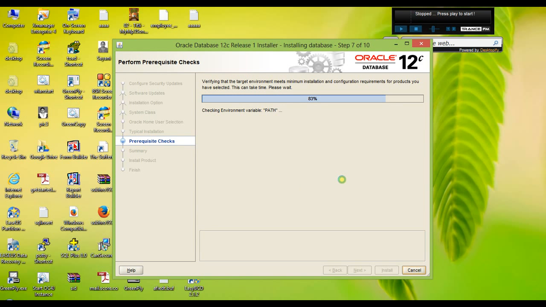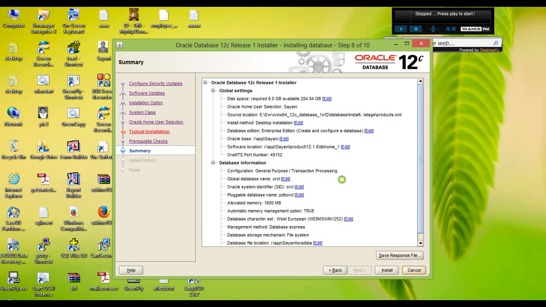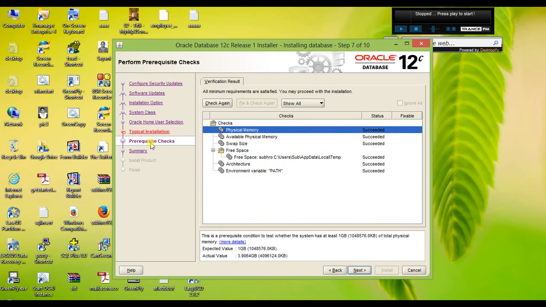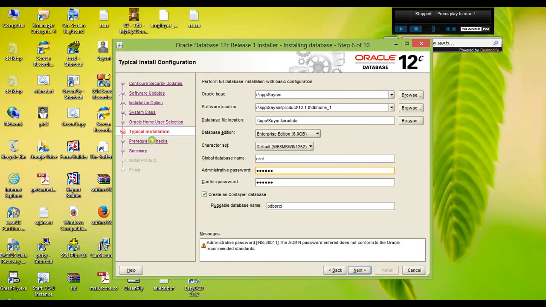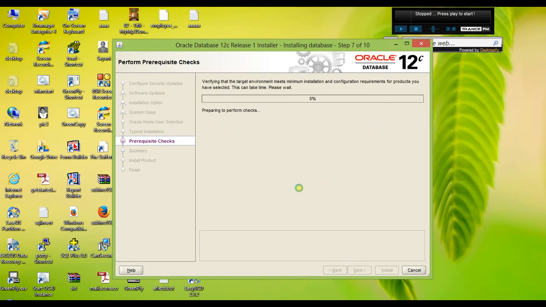And so it is checking the environment, whether there is enough space, and typical installation summary. Prerequisite check is complete. Okay, see, it doesn't let me see this one, the prerequisite check. You can check it. Typical installation is there, prerequisite check. Okay, I've just gone backwards, so it will just do it again.